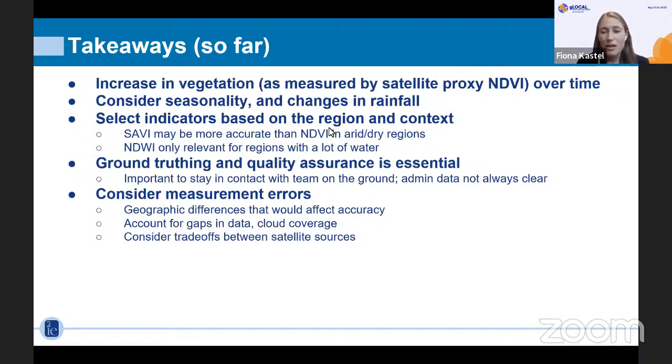And so in the next steps, we want to make sure to include a valid control and comparison region to isolate the effect and consider seasonality and changes in rainfall. So the seasonality generally, as I've shown, needs to be considered just because it aligns with the changes in rainfall and when things are actually being cultivated.